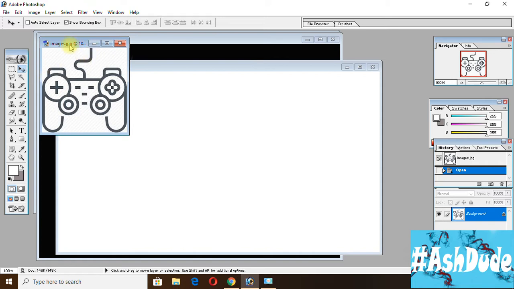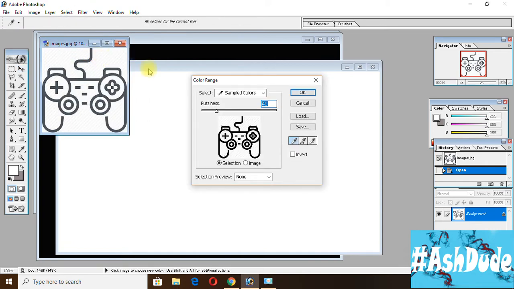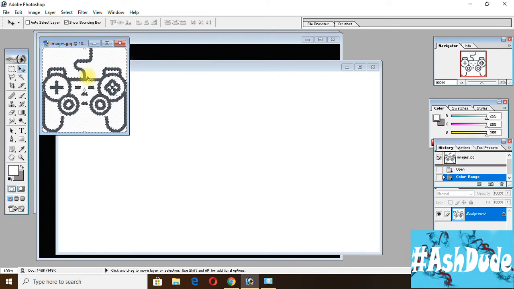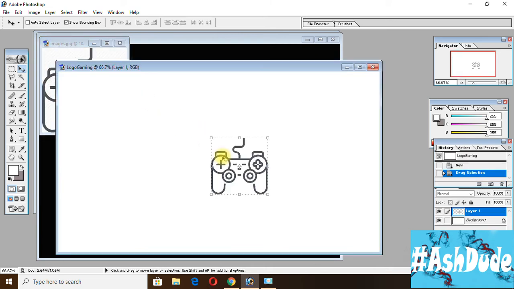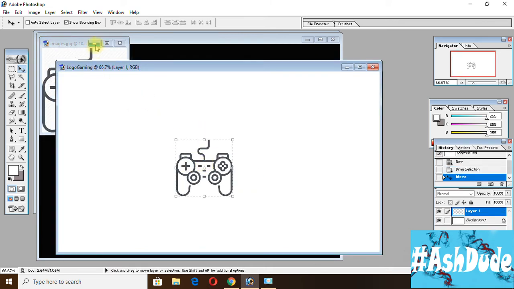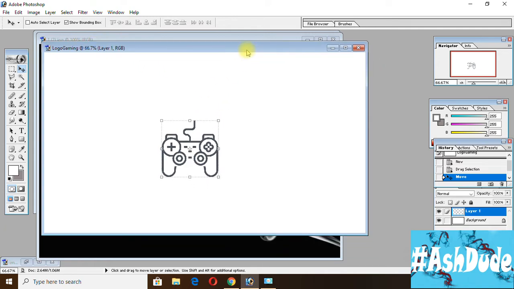So for selecting these you have to go to Select, then Color Range, and in the Color Range you have to just click on the white, as it is highlighting here, and click on OK. And after clicking you have to just press Ctrl Shift I. Okay, and just click and drag it to here. Done? Yeah, done. Then leave it, and first we will make a logo.